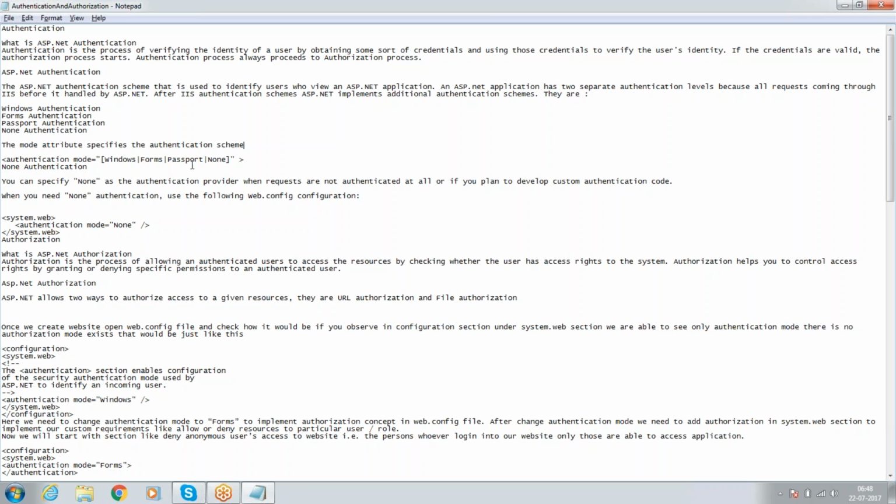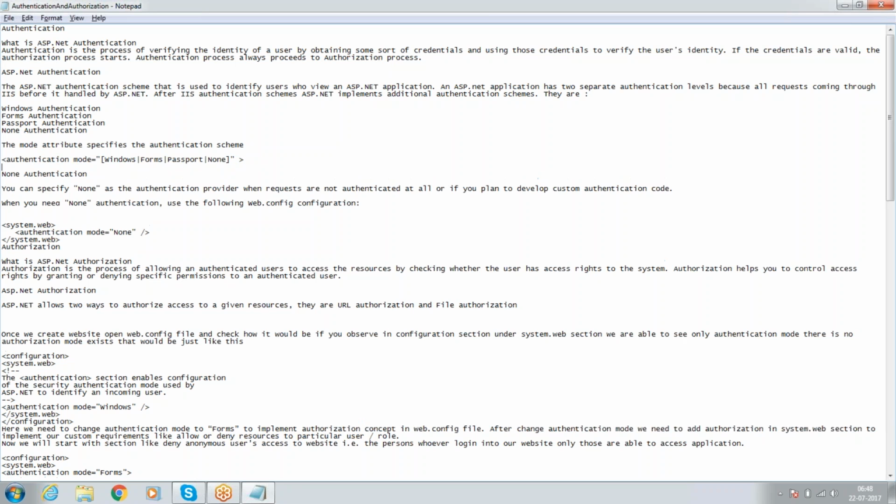This is the process of setting our authentication mode. You can choose Windows, Forms, Passport, or non-authentication.